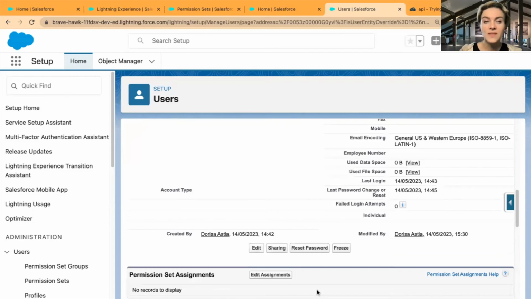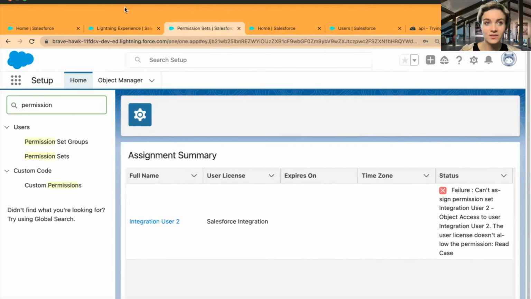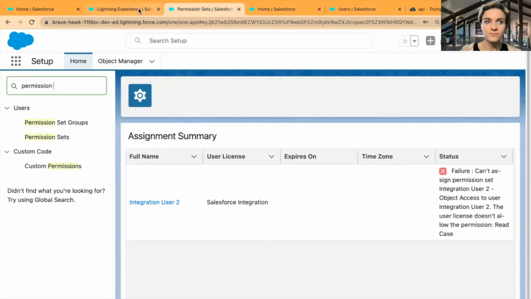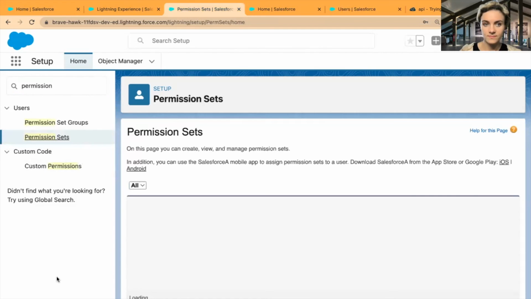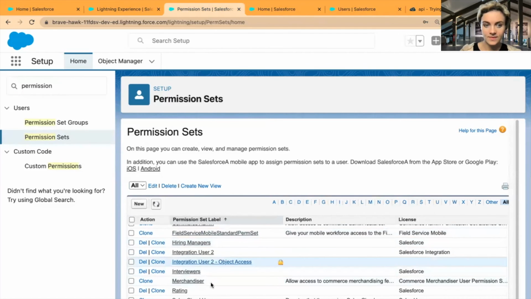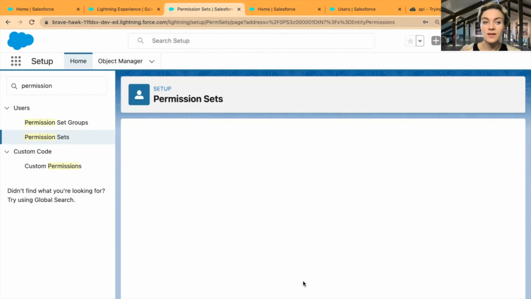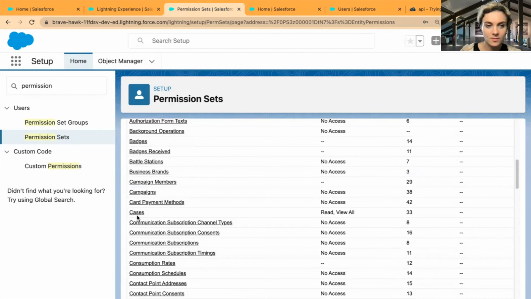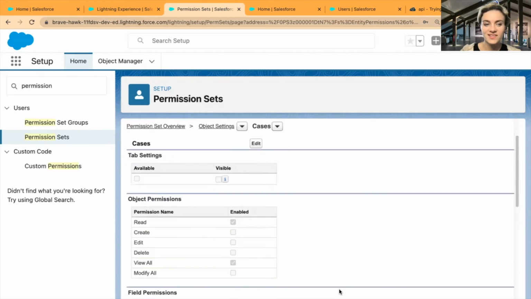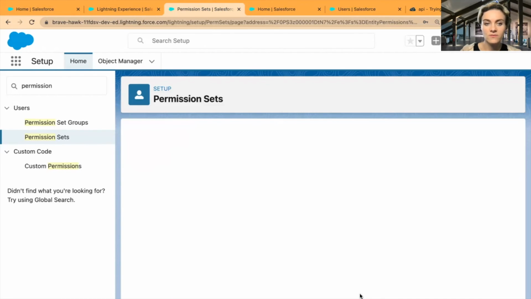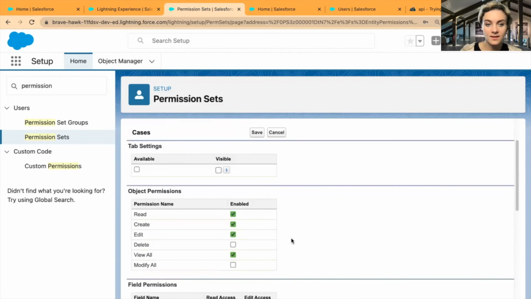Now I have created this permission set without assigning any specific licenses. I have kept this field blank. And in the object settings, I have given access to cases. Maybe I need to double check if it's still here. It's only read access. I can also give create and edit access, and I will do the same. Maybe I will remove view all.